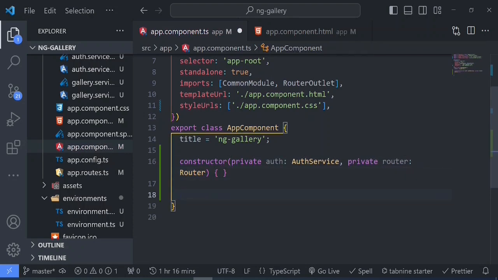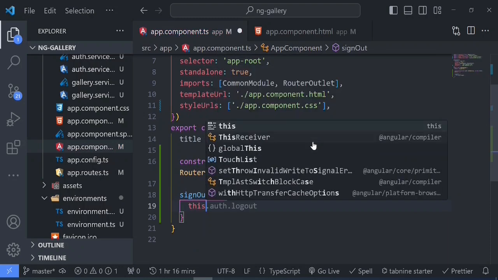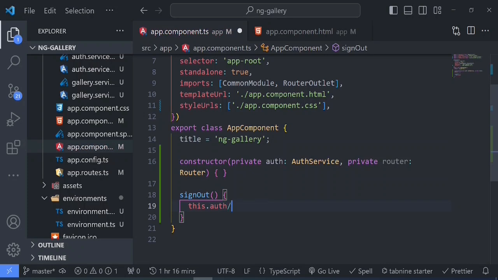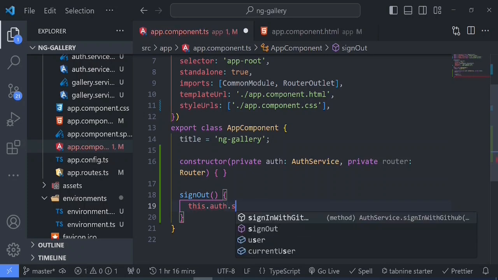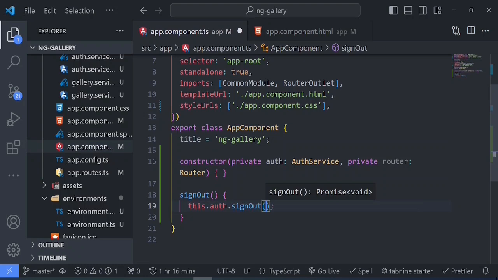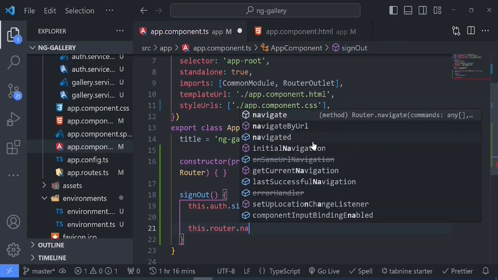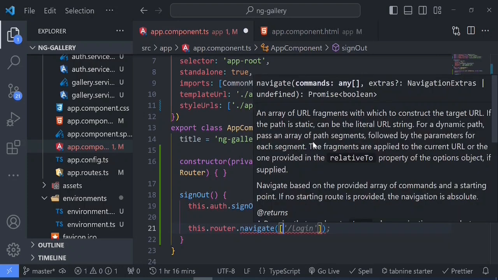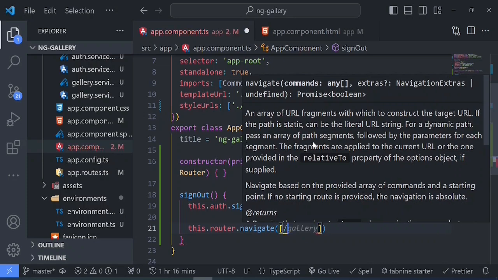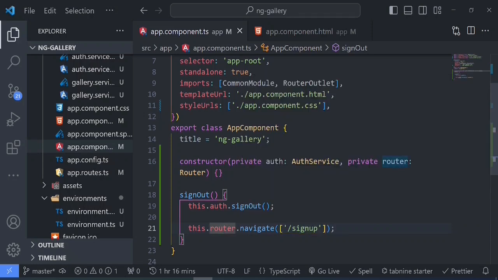Then let's create the sign out function. Within this function, we have two things to implement. The first is the authentication created in our service. So what we have is this.auth.signOut. It's called signOut. We've already injected our auth service, and then finally we can say this.router.navigate, and then we navigate to, inside of a quote, /signup. I think that's all we need to do to sign out.